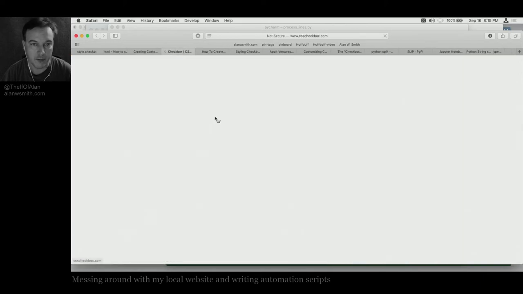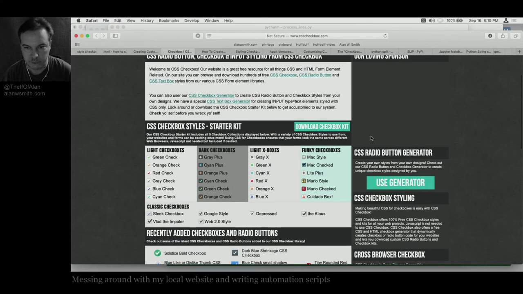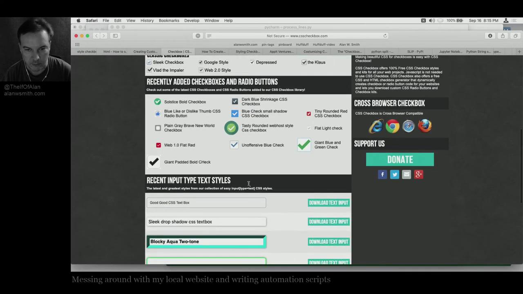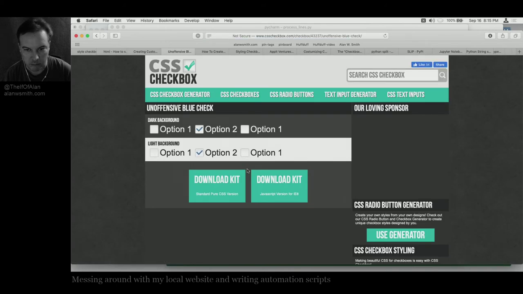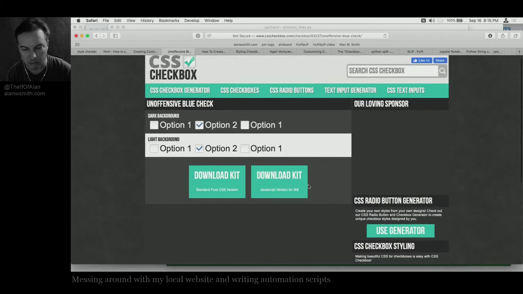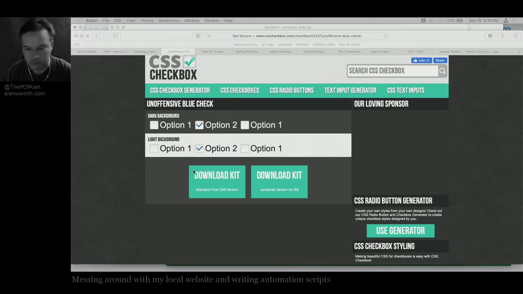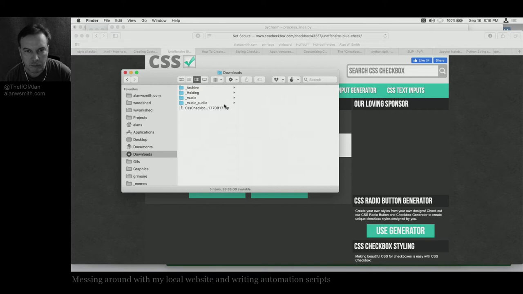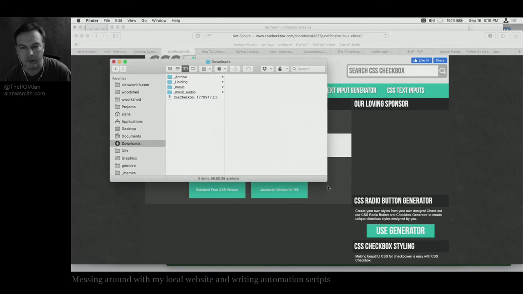Especially for easy CSS checkbox generator. Let's try this. Ooh. Funky Checkboxes. It's the name of my new band. Unoffensive blue check. How does that click there? Why do I have to download this? This seems weird. Yeah, you give me a zip file. Mood. Yeah, zip file. Okay. I'm gonna be very careful with a zip file. Why didn't you just show me the CSS?